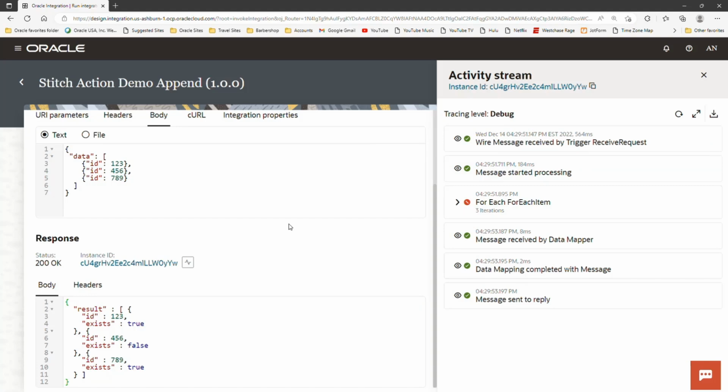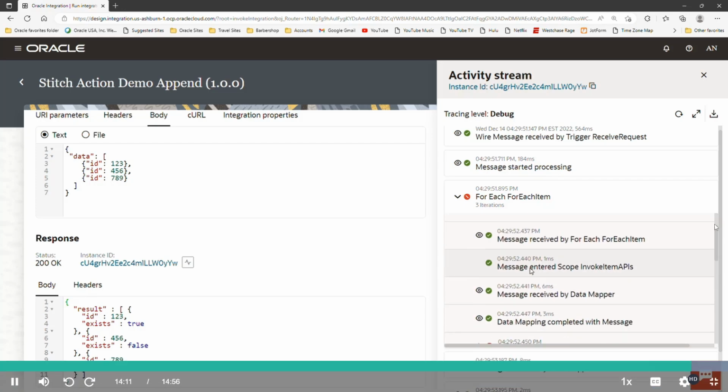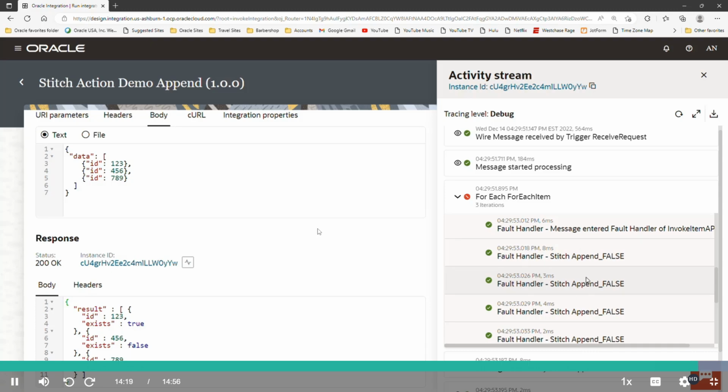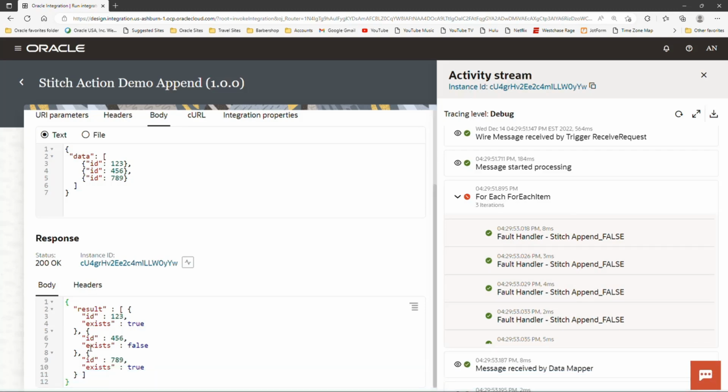And if you notice really quickly over here in the activity stream, I can see that the for each loop had 3 iterations. One of them failed, which is what we expected. It went into the fault handler. In that case, it was the invocation of the get item status that failed. The fault handler then executed the operations of the stitch append to provide this value here in the middle.